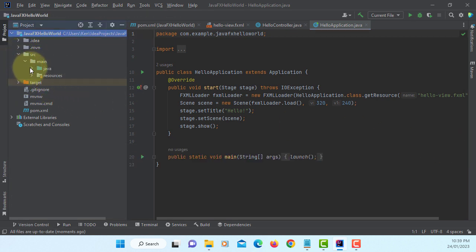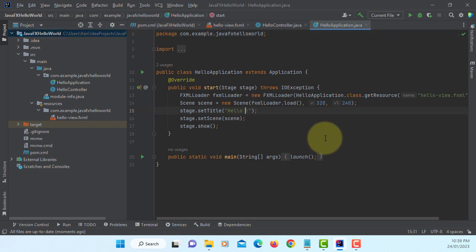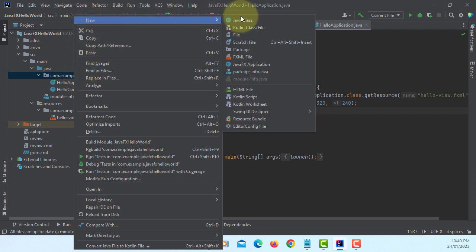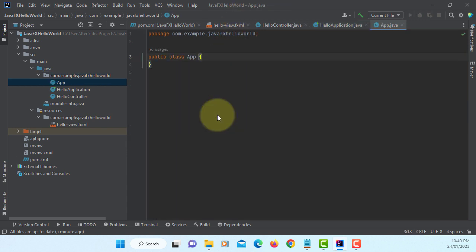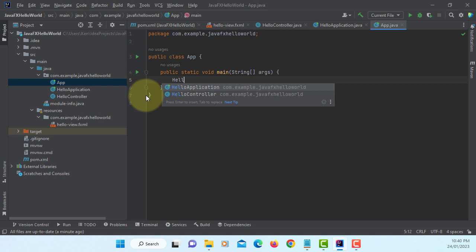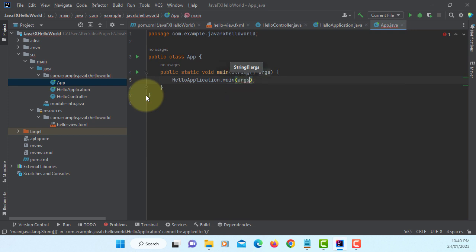So next one, let me change one thing here. As you can see, we have a source file. Set title, let me say hello JavaFX. You actually need one more Java class so that you can create an executable Java file that actually runs the hello application Java. So let's create a new Java class. I will call it App class. Okay, this is a command line, public static void main, name of the class and main arguments. That's it.